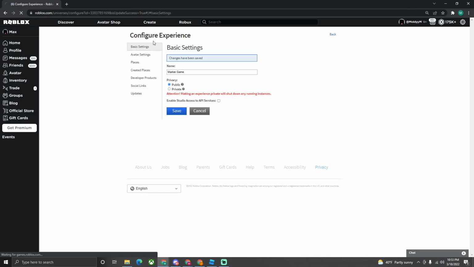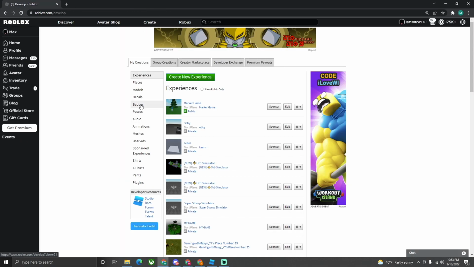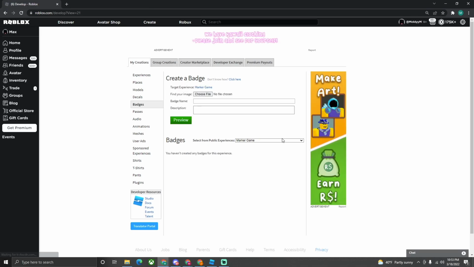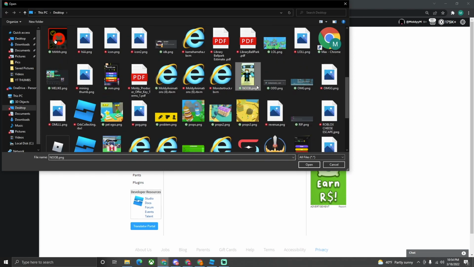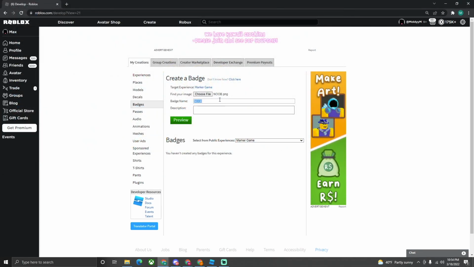Click save again. We'll go back to create, and we'll go back to the badges part here. And this is going to be for the marker game. We're going to redo all this again. Super easy, not too difficult. We'll take this noob picture here again, and we'll name it the wood badge again. So make sure your game is public, okay? We'll just do you win, make it easier.